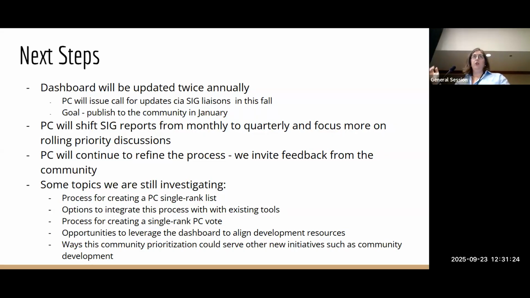We're also going to shift our internal process. We used to have monthly reports from the SIGs. We're going to move that to quarterly reports and focus more on rolling priority discussions. We'll be sending out some communication about that after WOLFcon. And we're going to continue to refine this process.